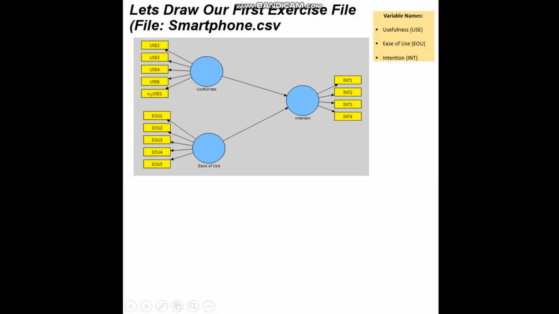Then you will find these yellow boxes. These yellow boxes are basically the items or questions, but here we call them constructs or indicators. This is going to be the image of our structural equation model.